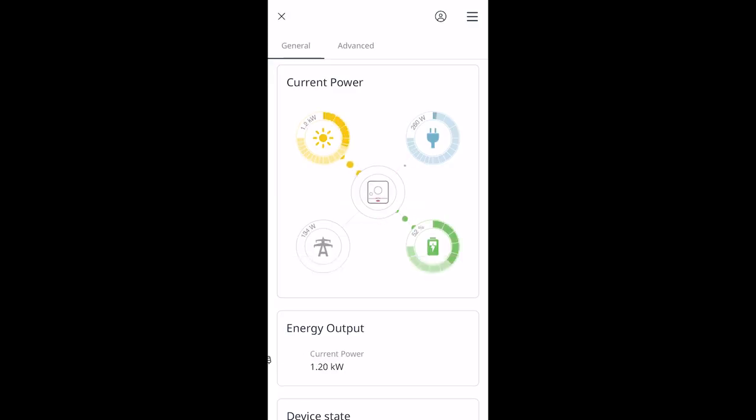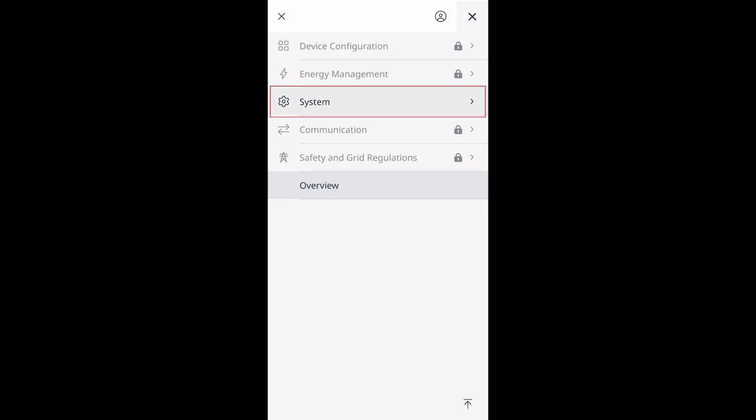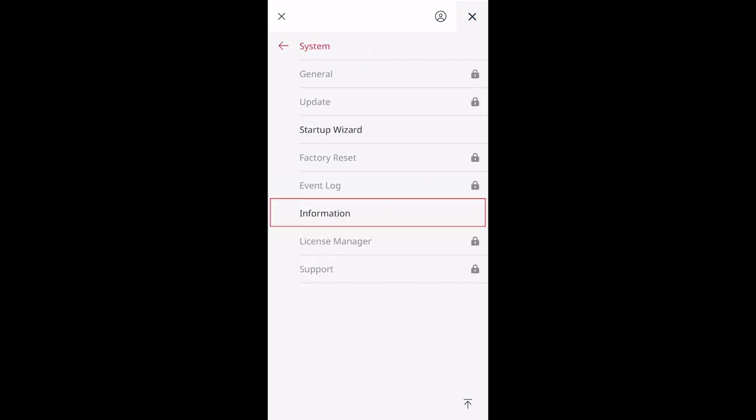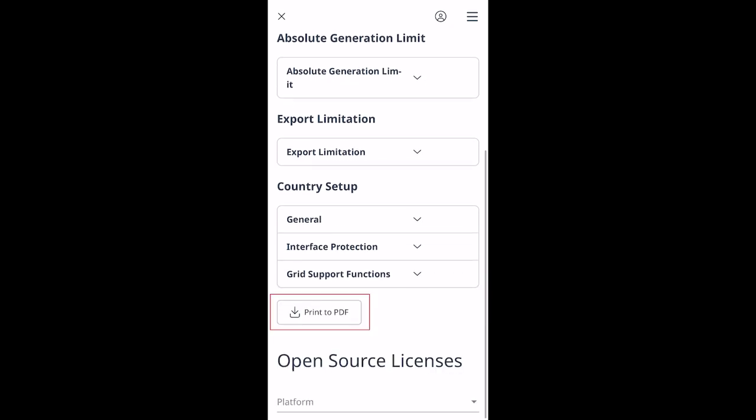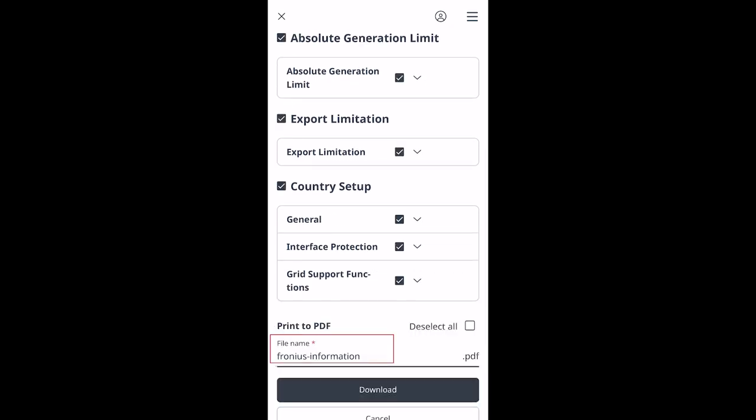Once in the web UI, navigate to System, then Information. Click on Print to PDF, then you can name the file and select which information you want if you don't want the full report. Once you've done this, click Download to save the file on your device.